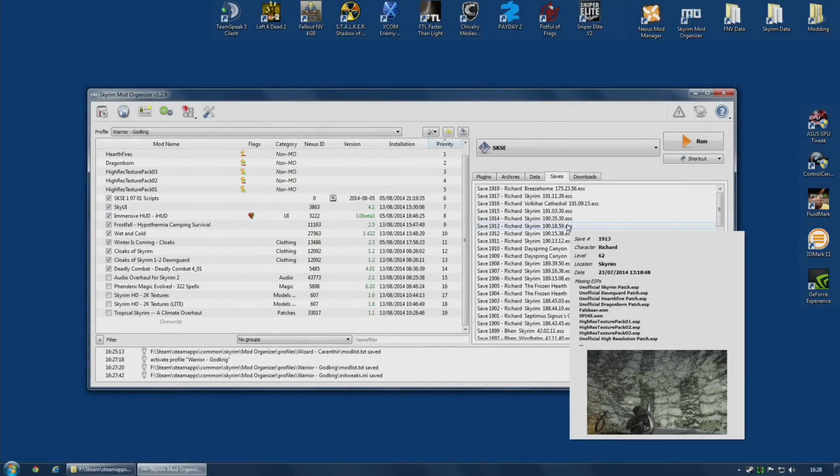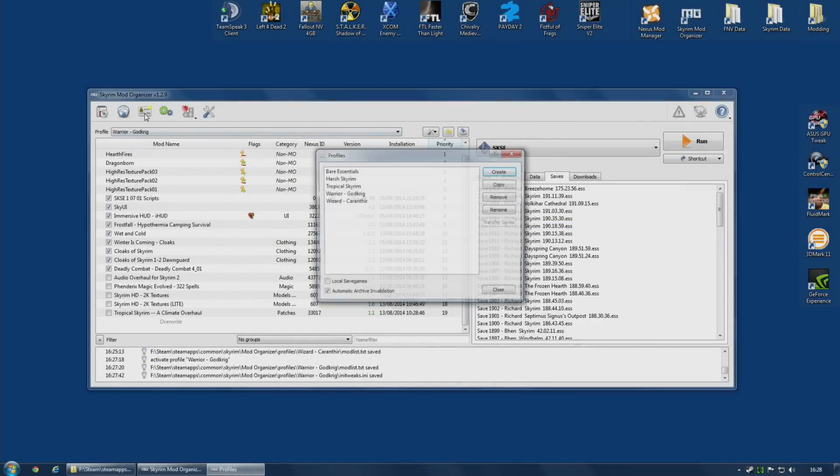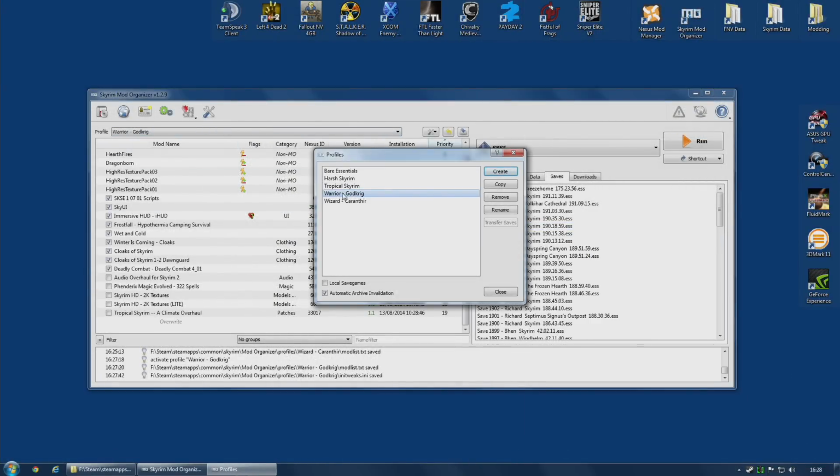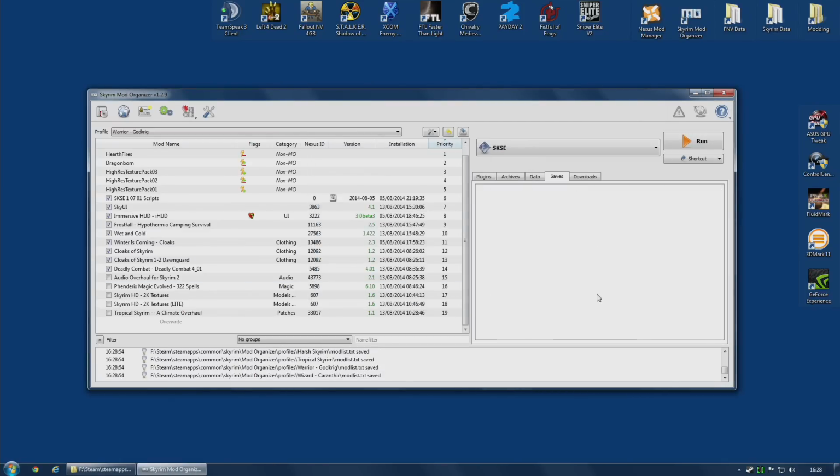But I don't actually have to worry about that. If I go along to, say, the Warrior Godkrieg profile and make sure I've got that selected, and select local save games for that profile and then close, you'll notice all the save games disappeared because I have made no save games with this profile. Now, if I start a new game and save it, it will appear here, and I will see no other games. Now, I know what you're probably thinking, but I want to make a profile for an existing character.